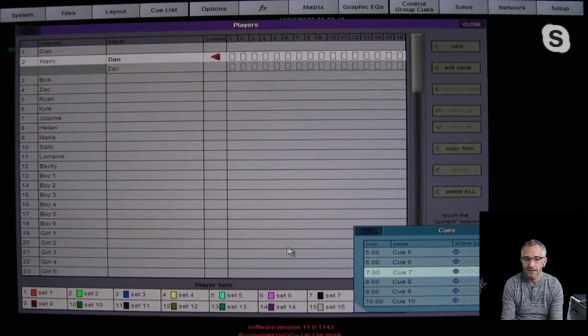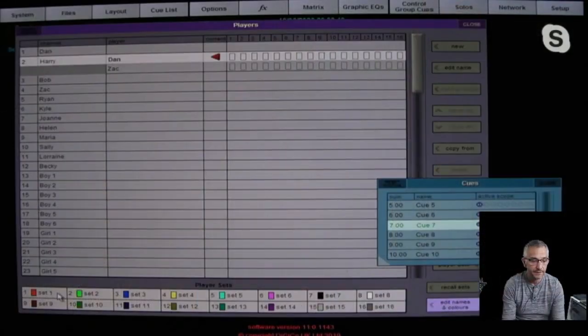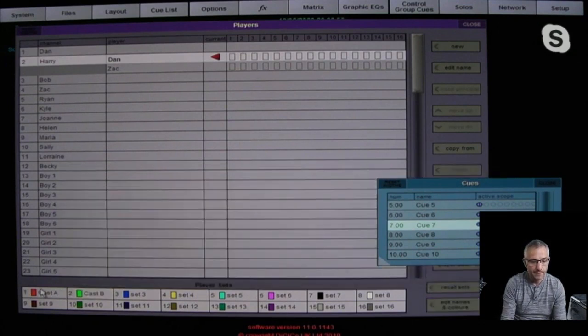Wow, I didn't even know there were groups of players. That's exciting. So these sets allow you to... We could have, for example, cast A and cast B. Oh, that's fantastic. And then you can think of the drum kit options. You can assign them into each channel or player. You can assign into set A, set B, and then you can just record them in big groups of channels.